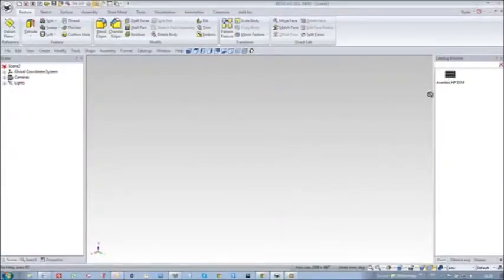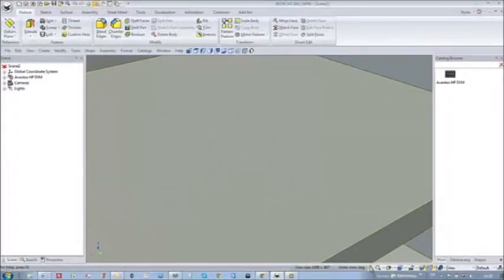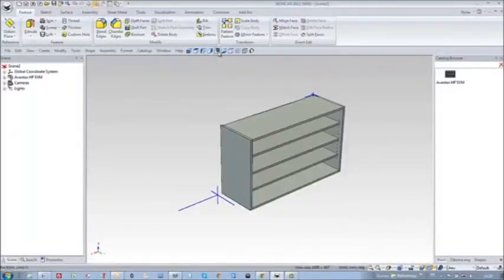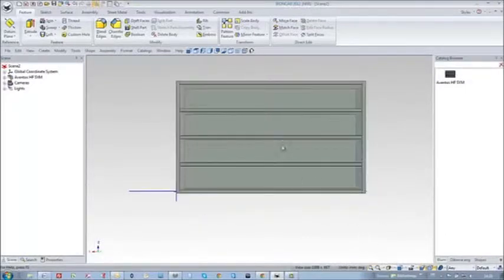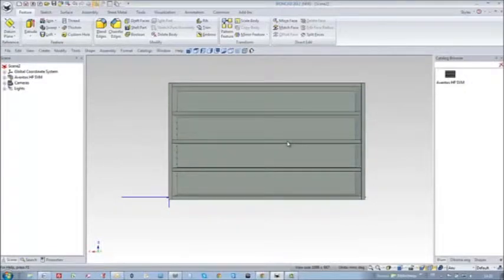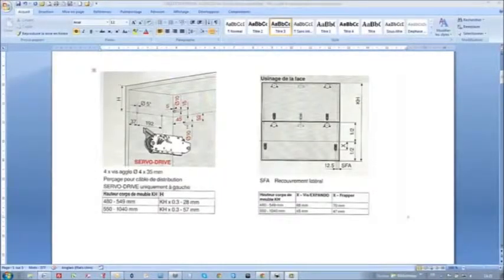Hello, with this video I'm going to show you how to embed in our application a very special hardware from the manufacturer Blum. It's Aventos hardware that is quite special because its position depends on and is relative to the cabinet height. According to Blum's paper documentation, the catalog, depending on the cabinet's height, there are two typologies: one from 480 to 549 and the other from 550 to 1040.